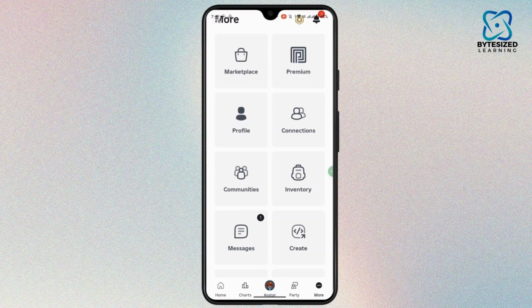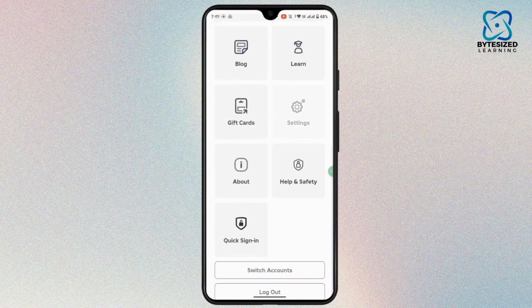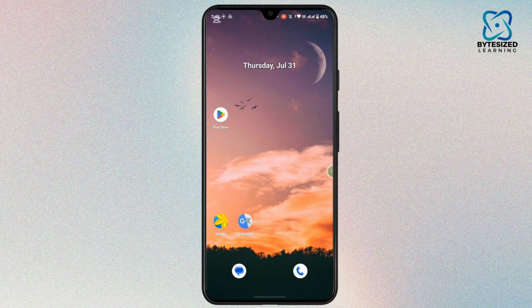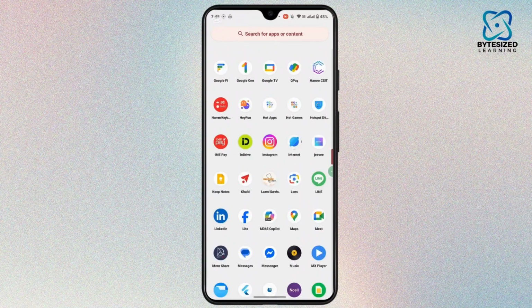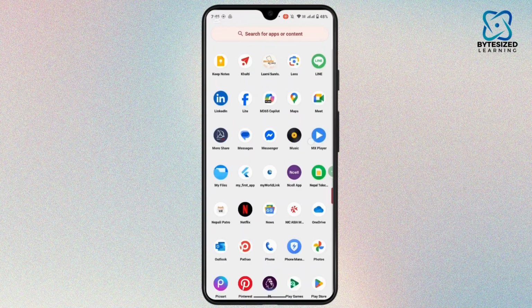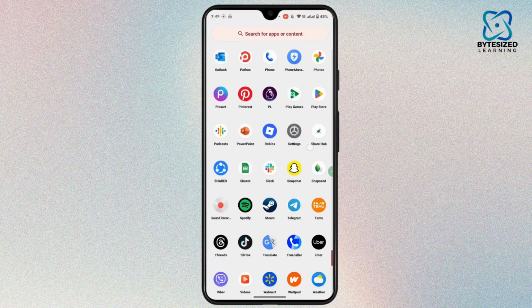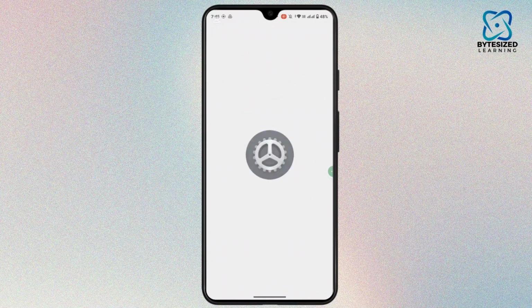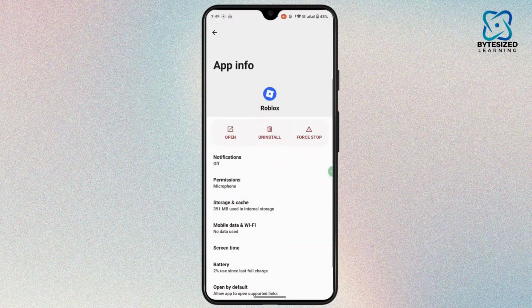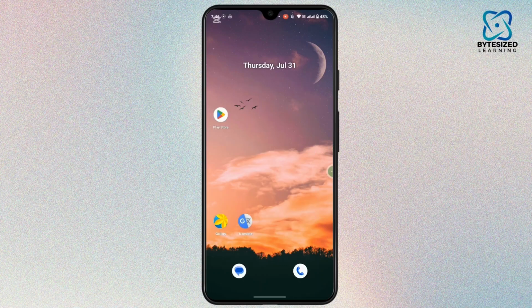And if still not working, you can log out of your Roblox. Tap on more, tap on log out, and once you log out, uninstall the Roblox application. So head over to your Roblox application on your device, then you can tap and hold on it. Head over to app info, tap on uninstall, and once you uninstall the application, you could reinstall it from the Google Play Store or App Store. Then log in and test your mic again. This will reset permission and will fix any bug.